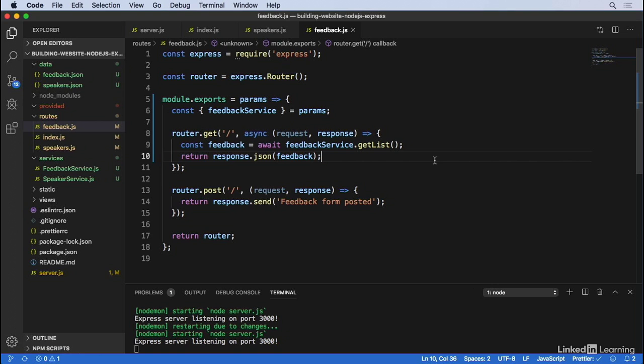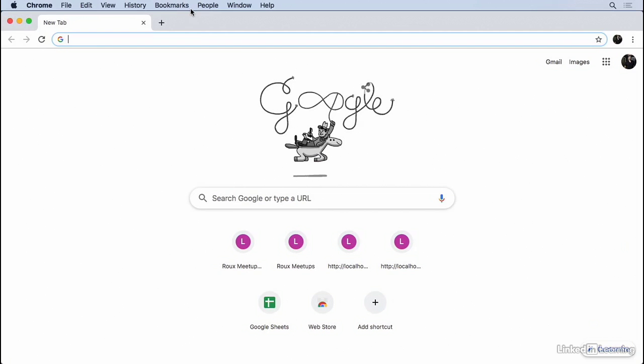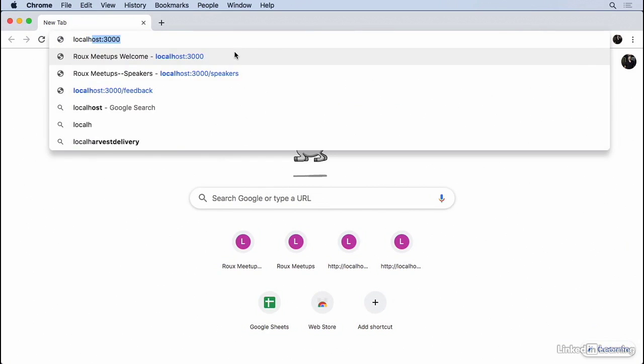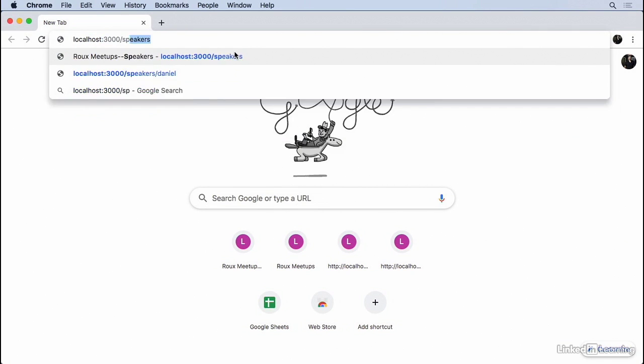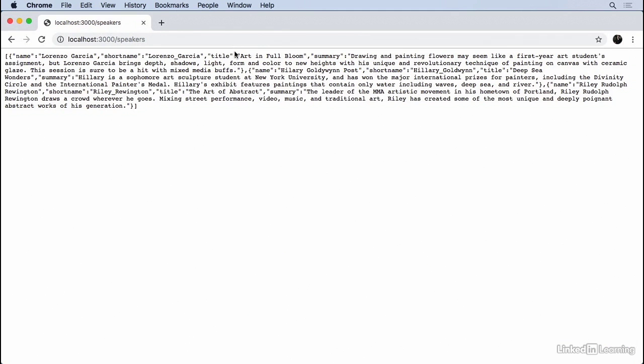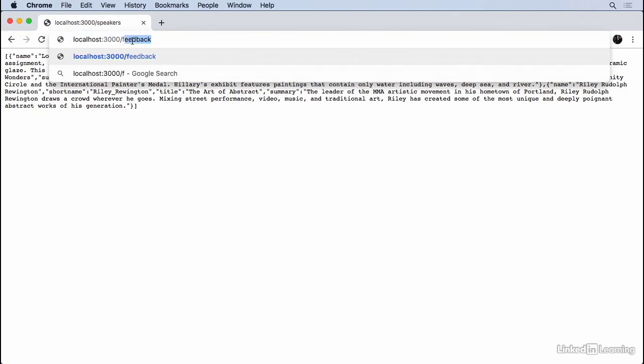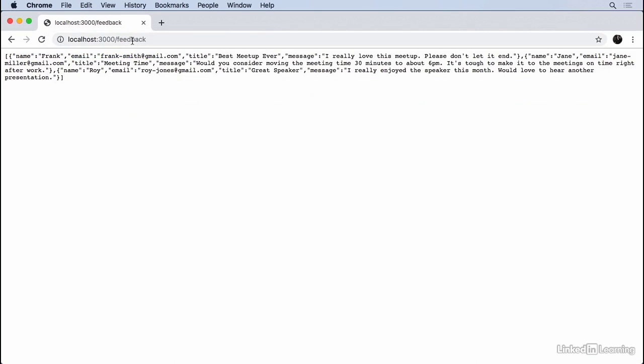Let's try this out. I'm heading into the browser and let's open localhost:3000/speakers. And I get a list of speakers back, and let's do the same for feedback. And here is the list of feedback. So as you see, we now have the business logic in place, and we can now build the rest of the application on it by rendering this information into our templates.